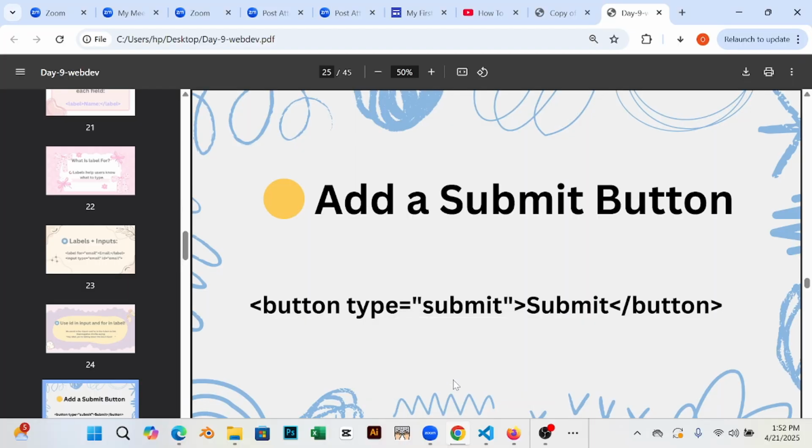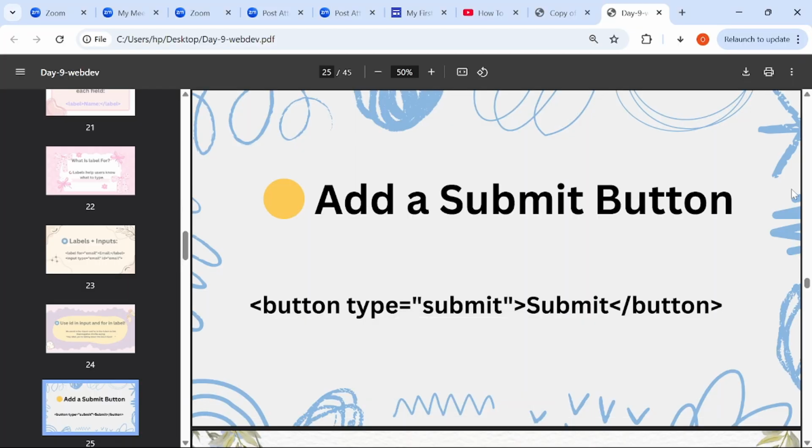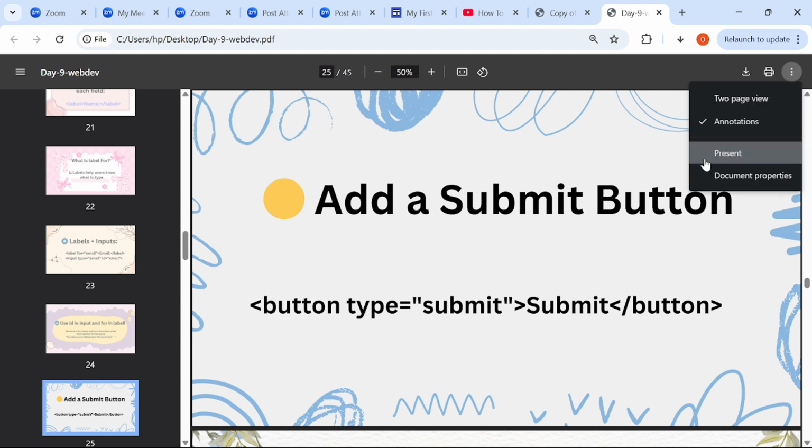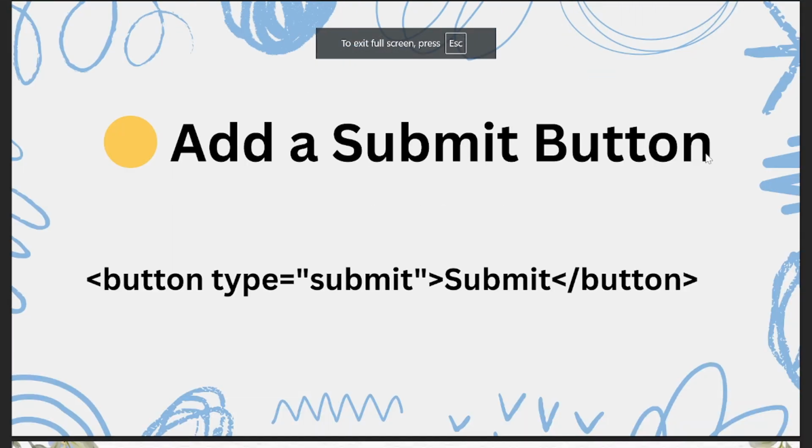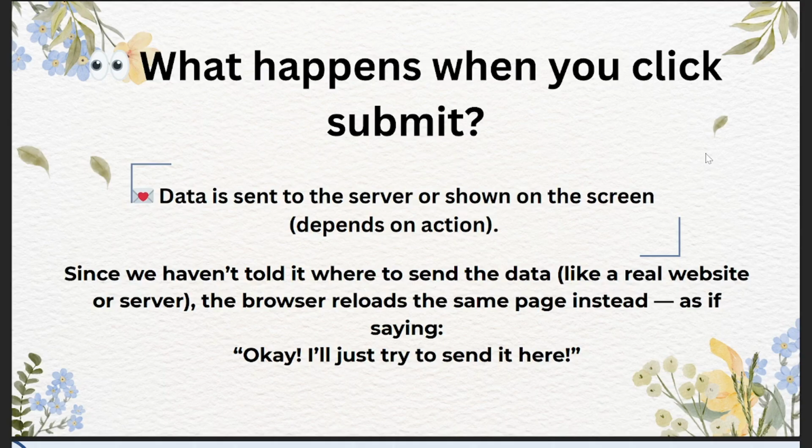Let's say I type in something here and submit. What does it do? It refreshes it for me. And why? It is meant to take it to a data. That is what the action does. It's meant to take it somewhere, but that's an advanced class. But since there's no place that it is taking it to, what happens when you click on the submit? It refreshes the page for you because it did not see where to send it to.